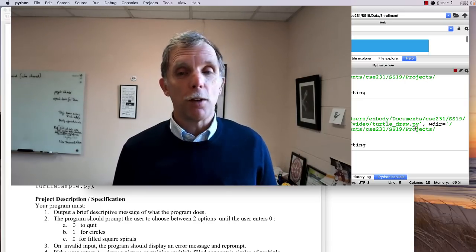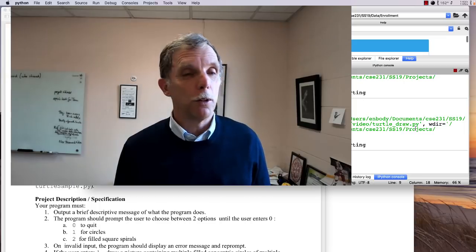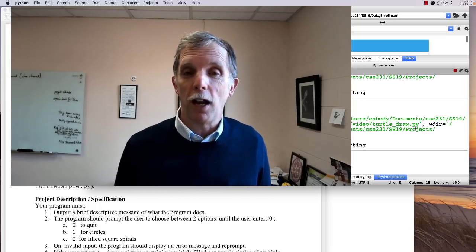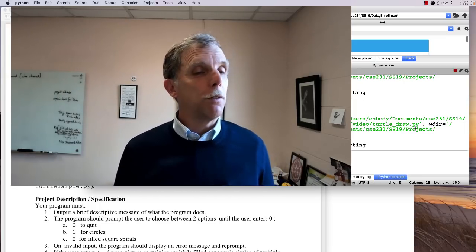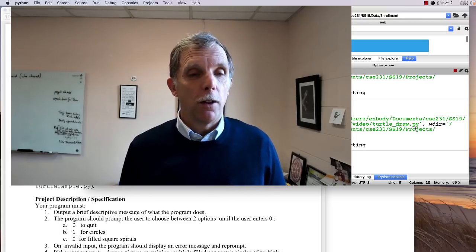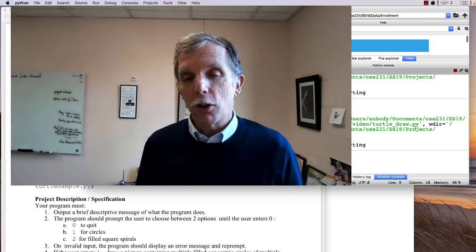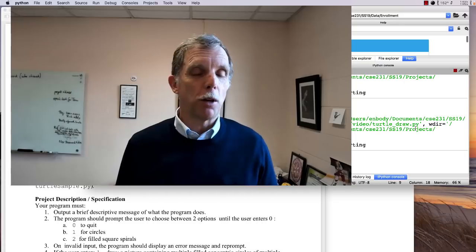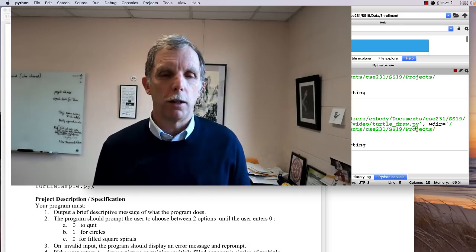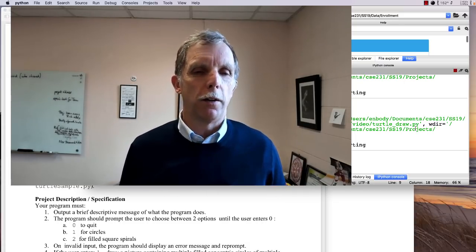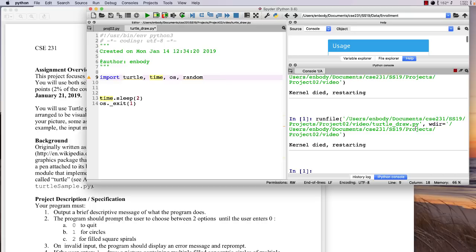Many of the projects we have mirror tests, but because this one is drawing pictures, it doesn't have that. So you won't have that to lean on. But let's start by taking a look at the project description, and then we'll do a little work on the project itself. All right, so let's take a look at this.